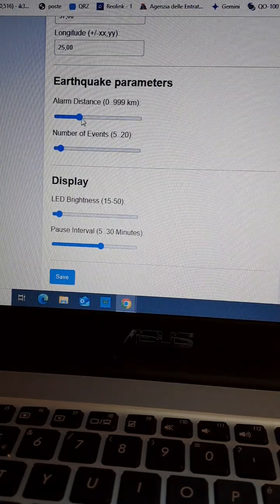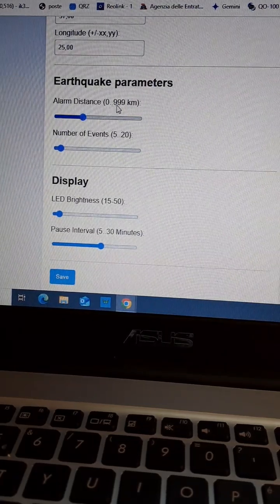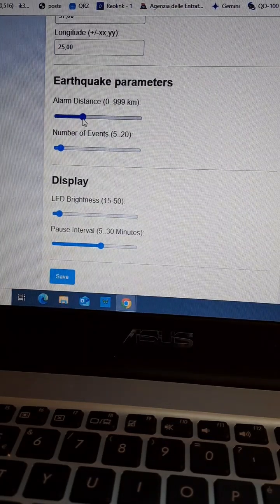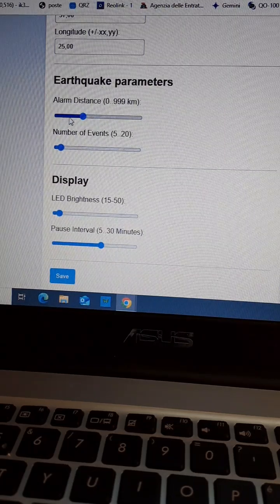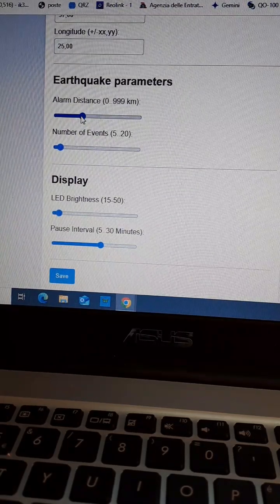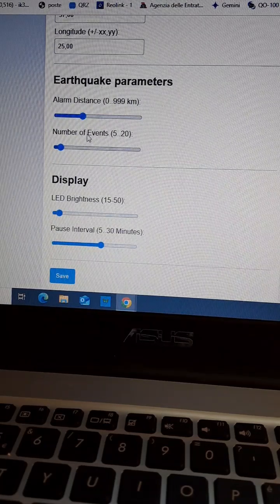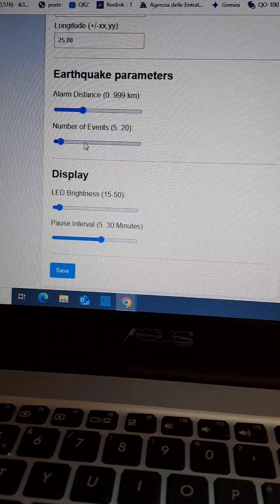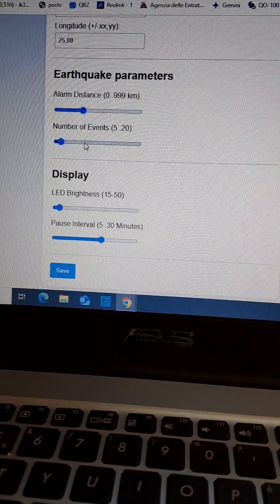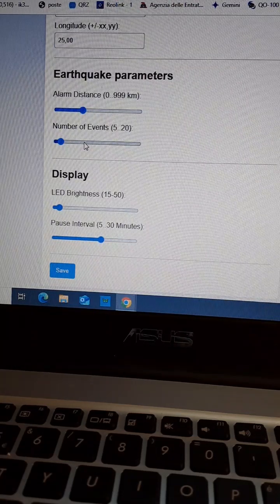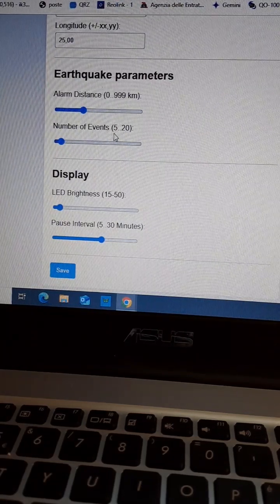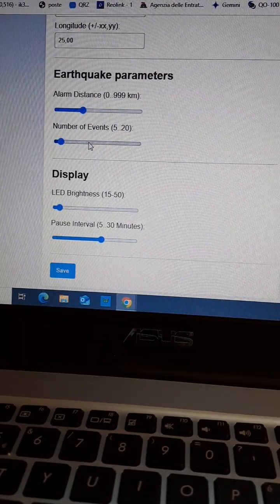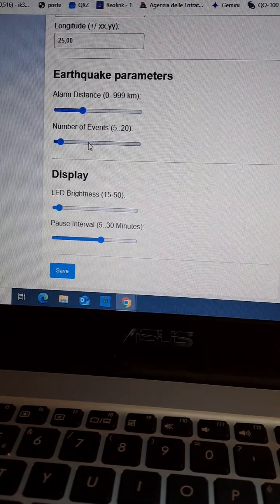Okay, this is the threshold of the alarm. I can modify this from 0 kilometers to 199. Okay, as soon as the specific event is inside this distance, it will be targeted as alarmed. The number of events is the number of event information items that will be presented during its cycle on the display. So I can choose from a minimum of 5 to a maximum of 20. Each time it will make a presenting loop.